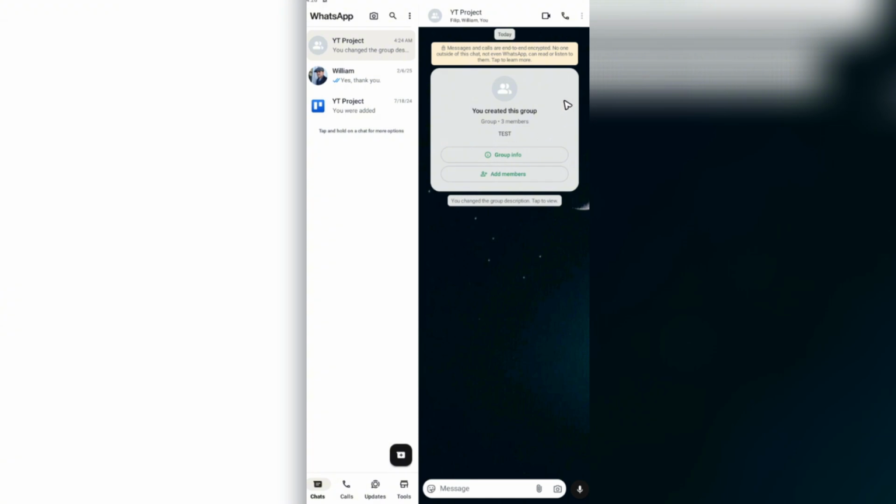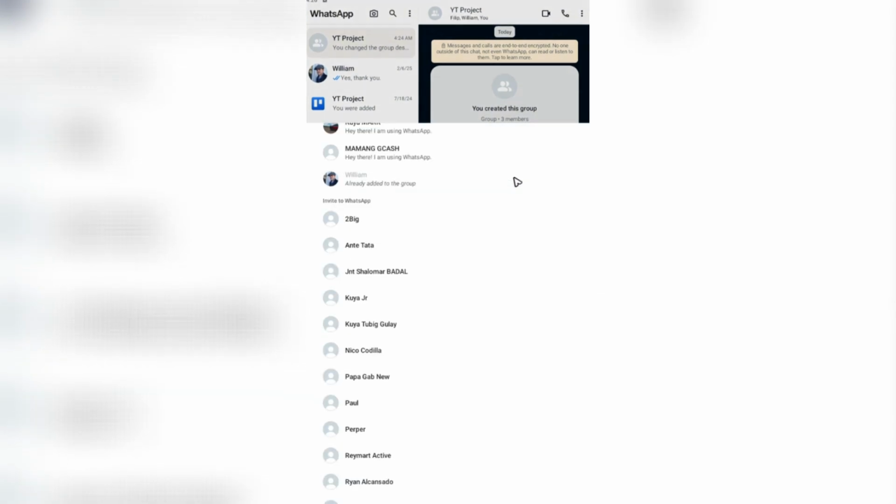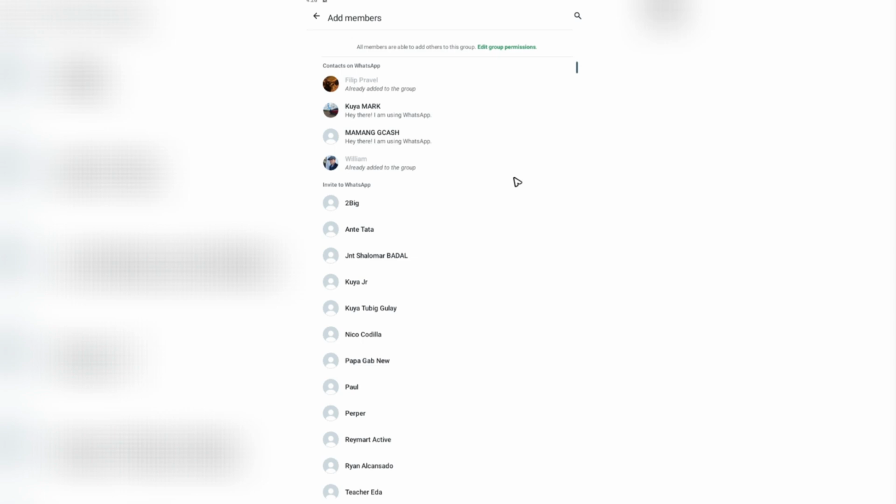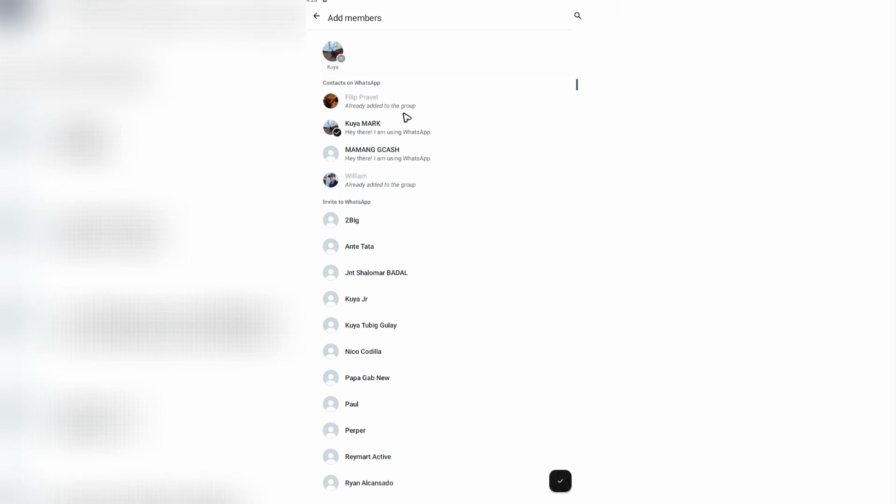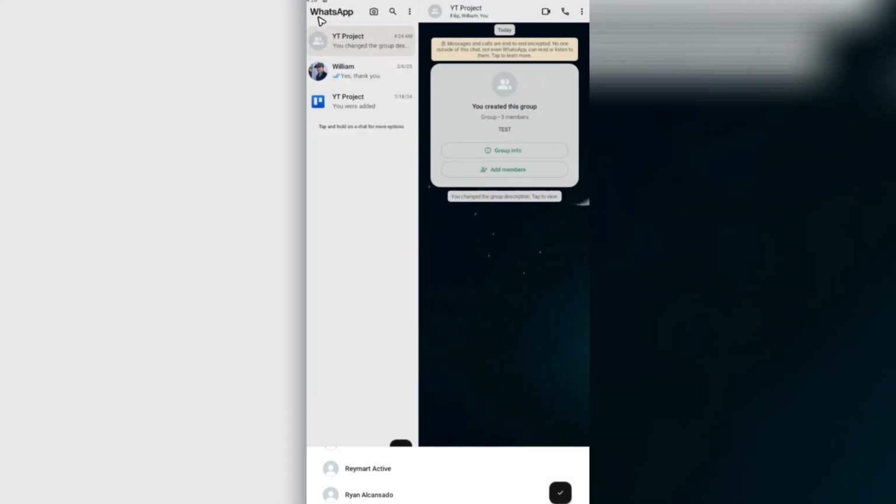All right. Now, being a member of the group, you can add members too, if that's available in the settings that your admin created. As you can see here, I can add people. Then just hit on the check mark right here and they will be added.